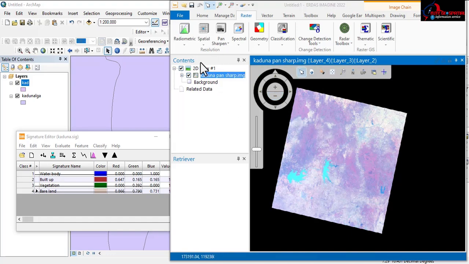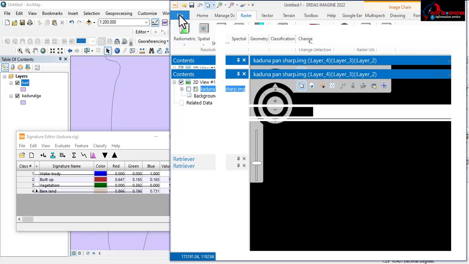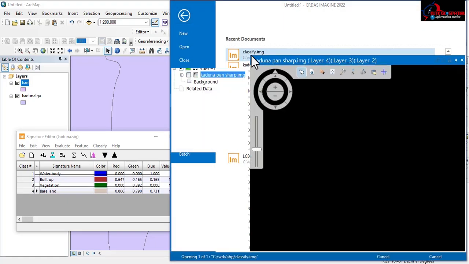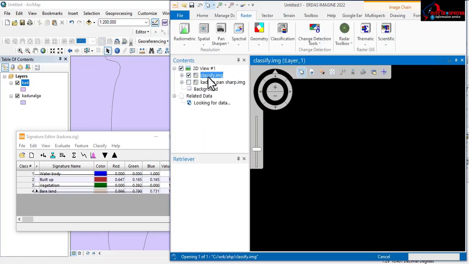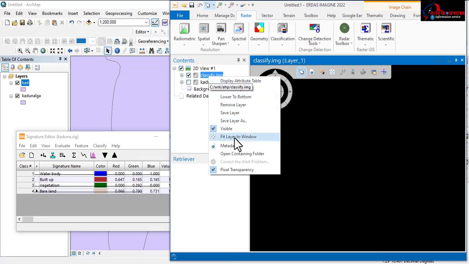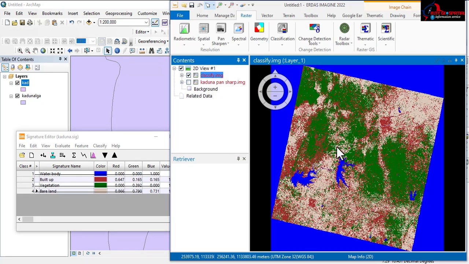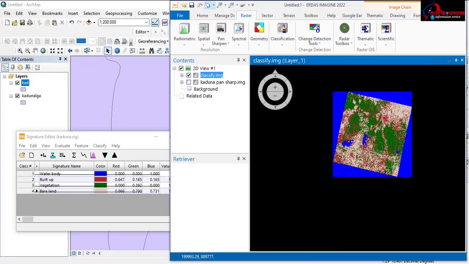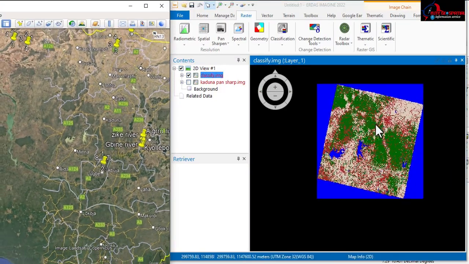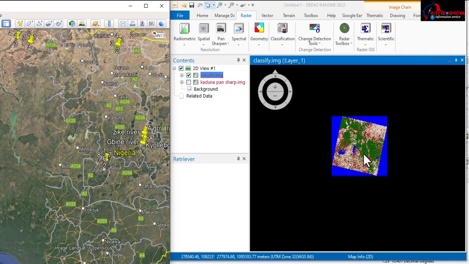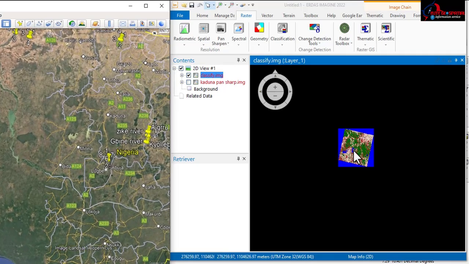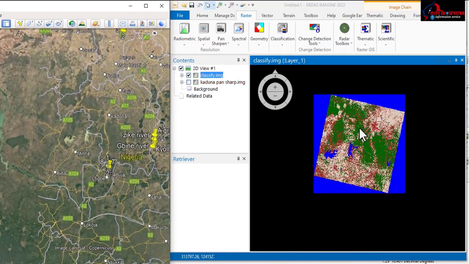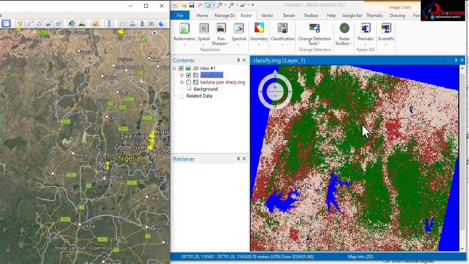Alright, so now we will remove this and bring in our classify. So right click and zoom this to layer. So this is our classification. We have Google Earth to make some verification, right? But from indication we see that our water body is properly done.